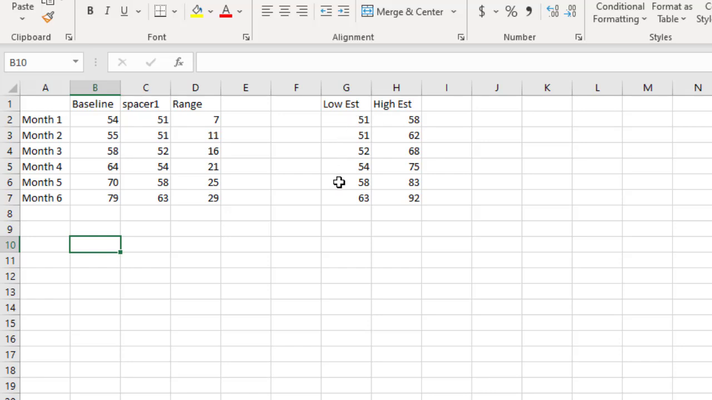So the low estimate provides the lower of the shaded area that we want to show, and the high is the high of the shaded area. And it's going to be around this baseline. So the way we set up our graph is to have the baseline, and then we have a spacer. So the spacer is going to be an invisible area below the shaded area.